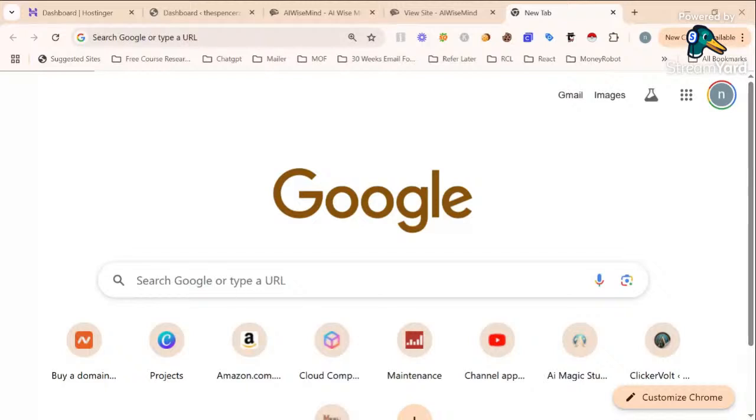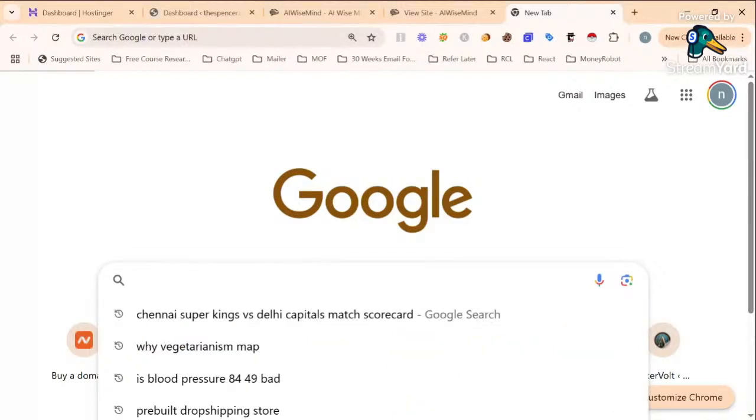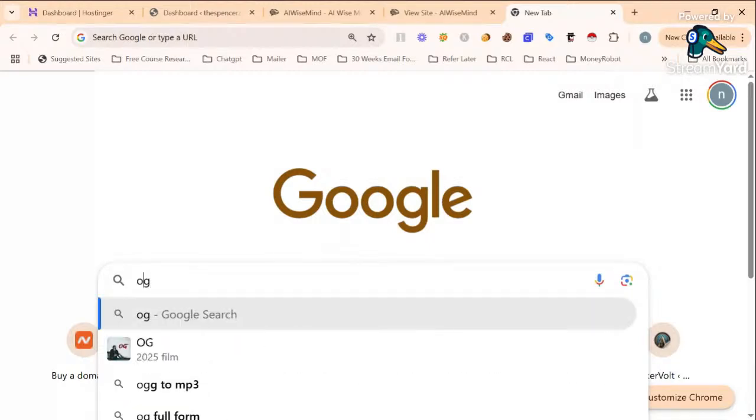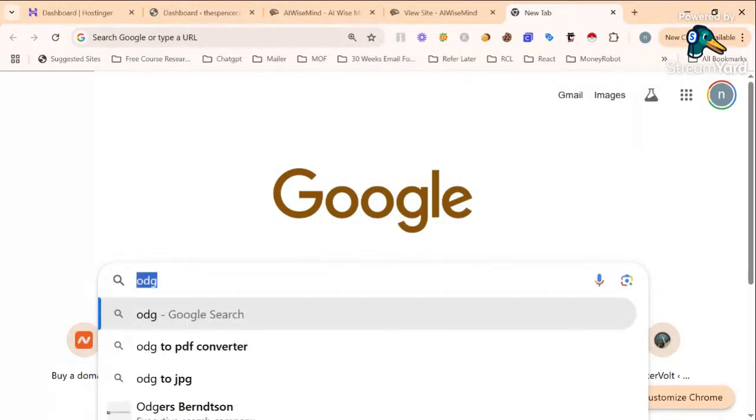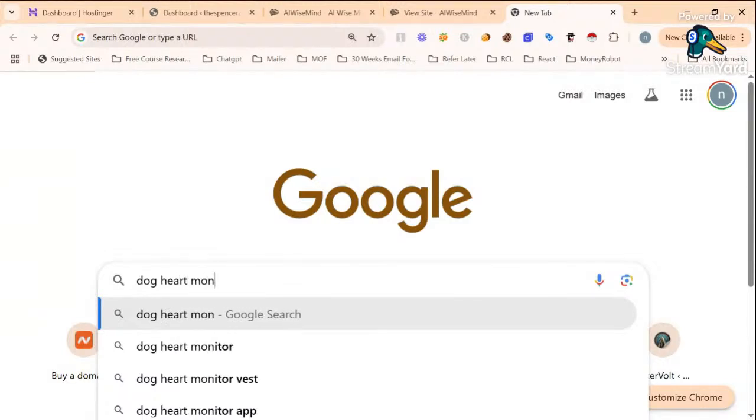So I'm trying to think in Jessica Miller's mindset. She is trying to find out about her dog's health. She is very much interested in her dog's health. So she may type something like this: dog heart rate monitor.